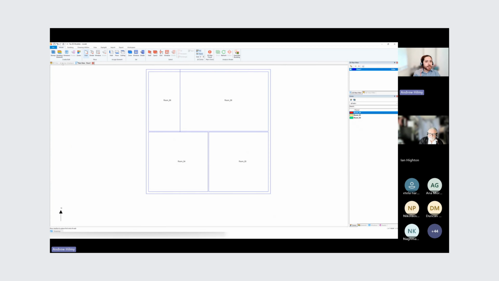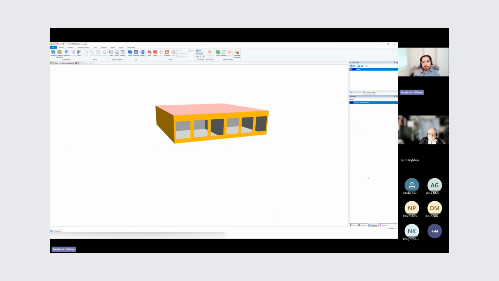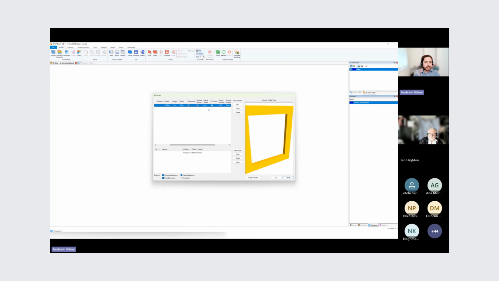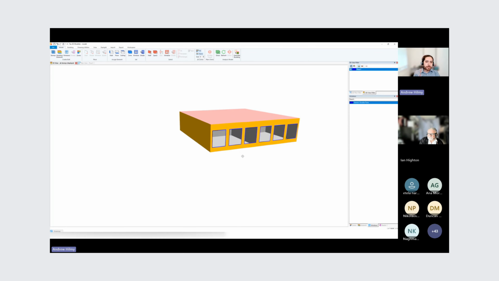useful. The other thing I can do as well, if I take the imported windows, for example, I could edit these imported windows. I could give them a frame percentage of 10%, and therefore when you get into the building simulator, you can assign a different construction to the frame and pane, so you get more accurate building simulation results.